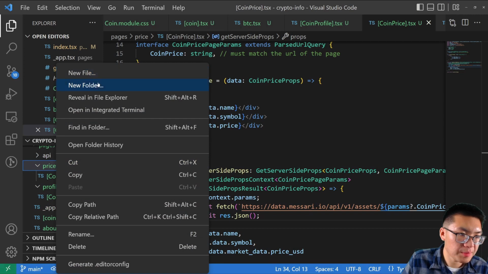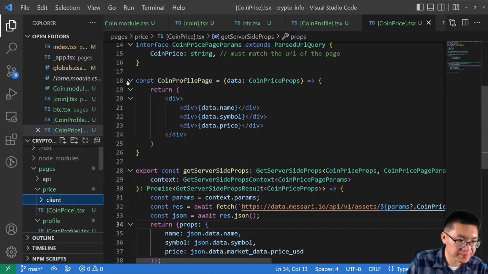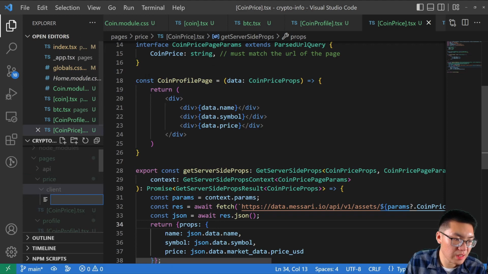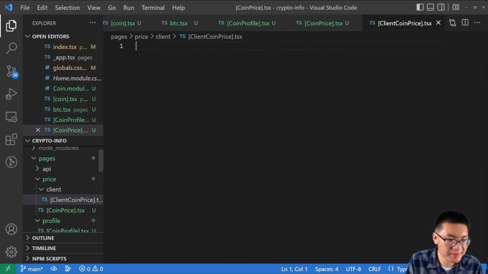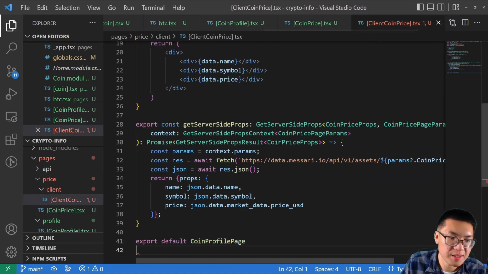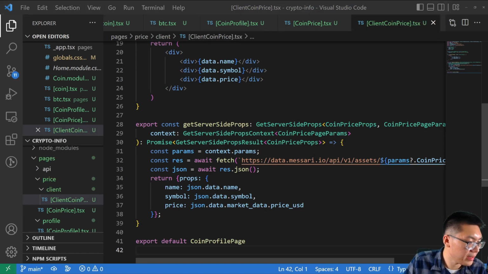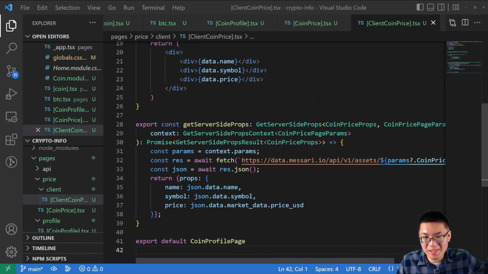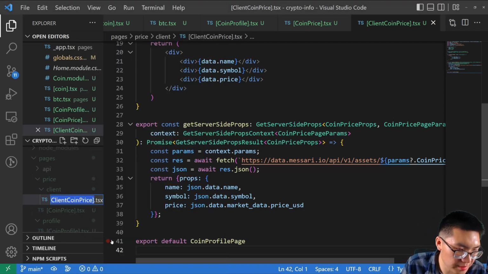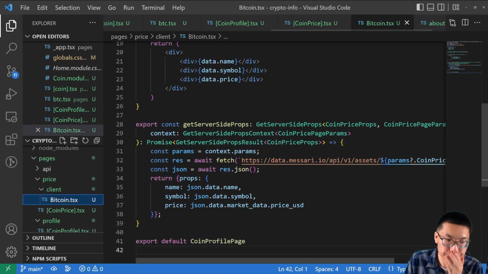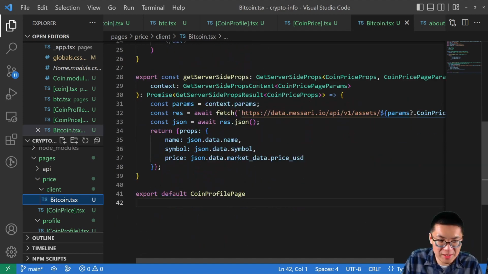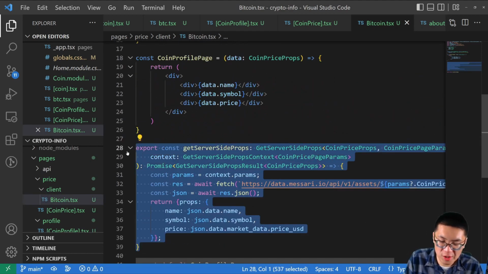So I'm going to make a new folder inside price, and I'll call it client. And inside of this one, I'll call this client coin price. Just to be different, we can actually use the same name, it doesn't matter, but let's just copy this and put this over here. And I'm not going to use any dynamic routing stuff. We kind of already saw it, the home price. Actually, yeah, let's just name this. Instead of this, I'm just going to call this Bitcoin, because we're not going to do any dynamic routing. We're just going to do a hard-coded search.